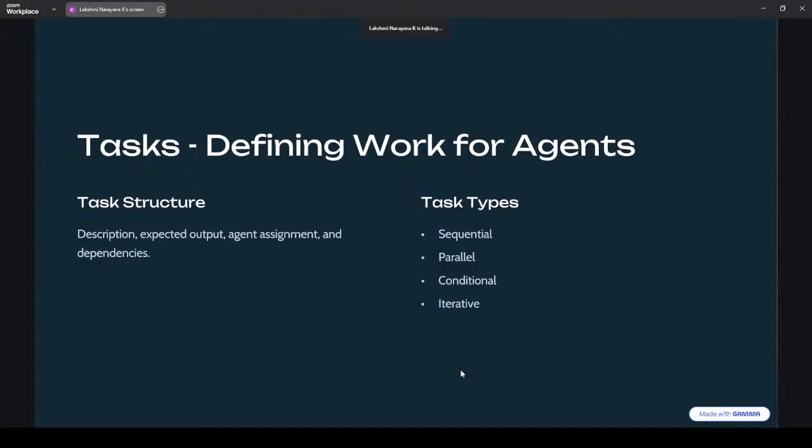There is one more thing called the conditional task type. When it comes to conditional tasks, the tasks only run if certain conditions are met. We will be defining certain conditions for them, and if those conditions are met, then only our task will start running.